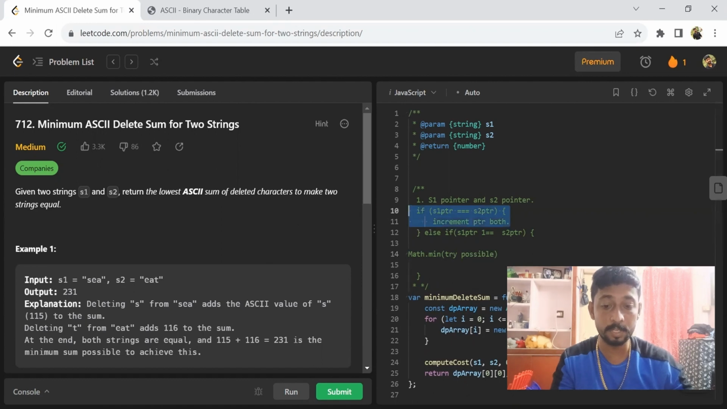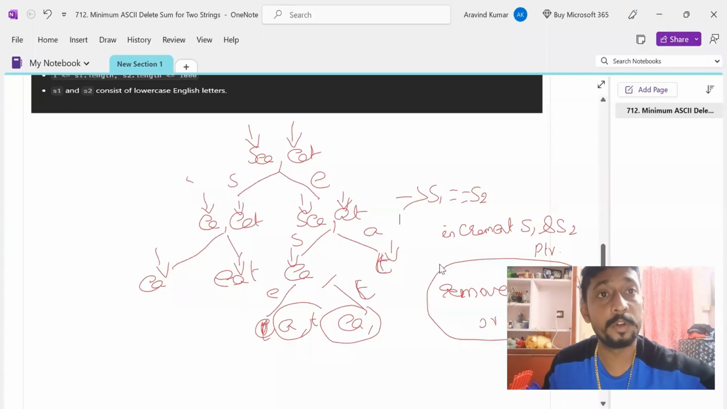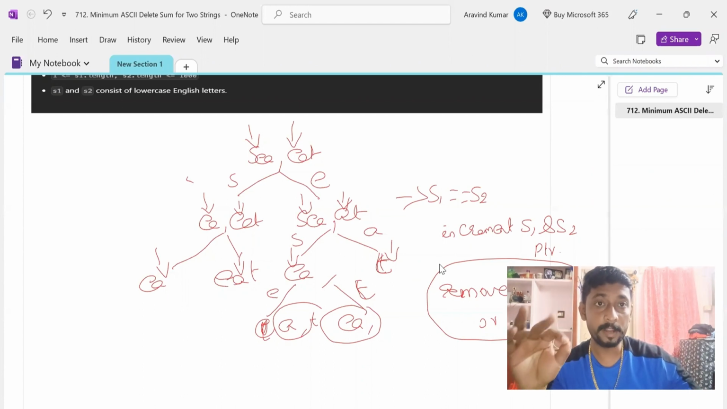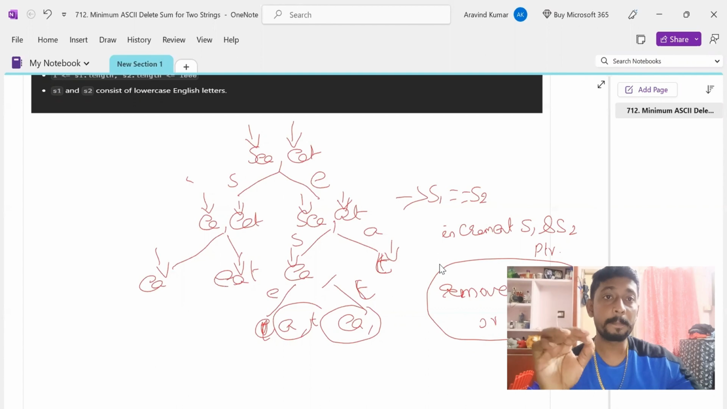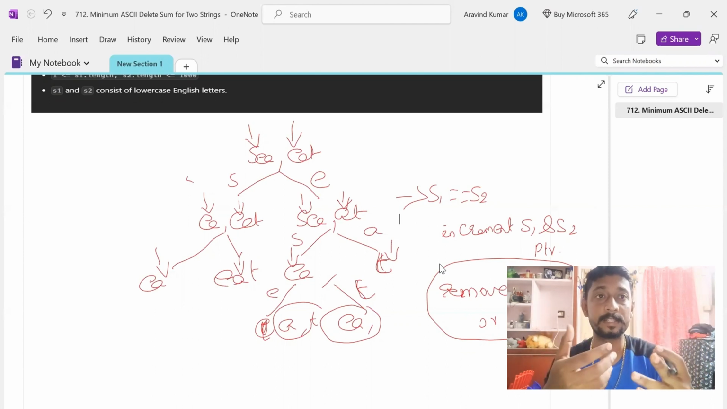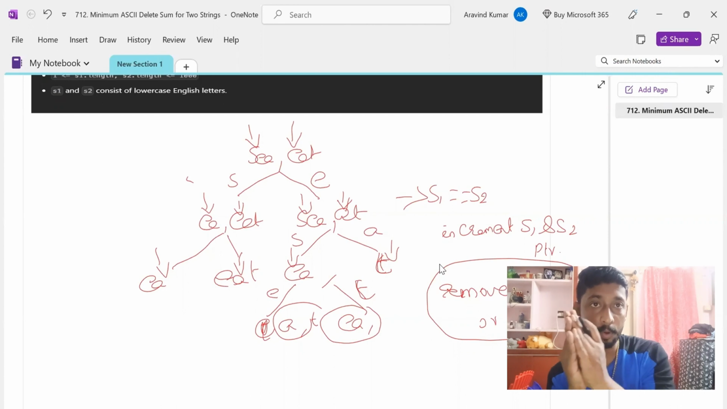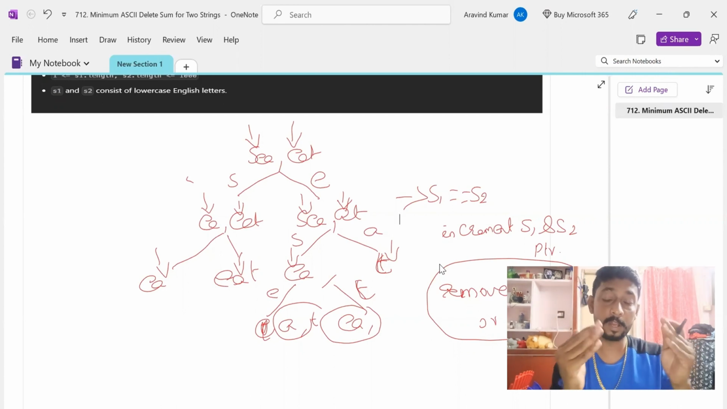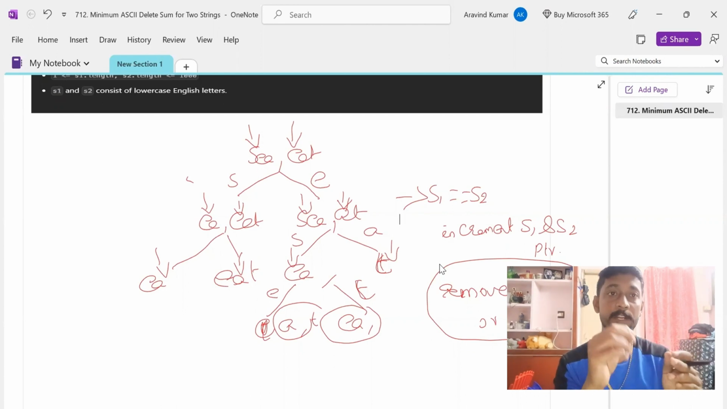Okay, I will ask one question to you. When is this operation going to end? Finally, when my pointer exceeds the particular string, only then am I going to stop this operation, because if my pointer is exceeding my string, then there is no more possibility. So the very first base condition is, if both S1 and S2 exceed the string length, definitely you have to stop.